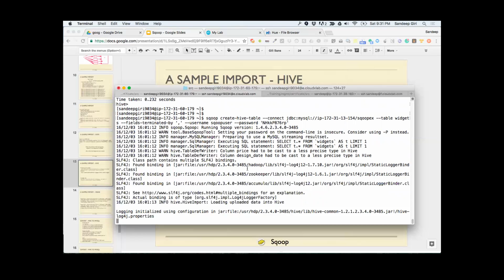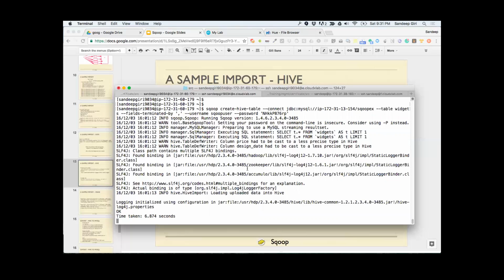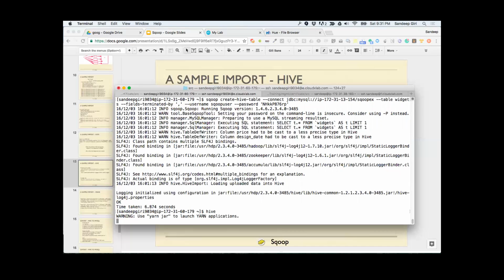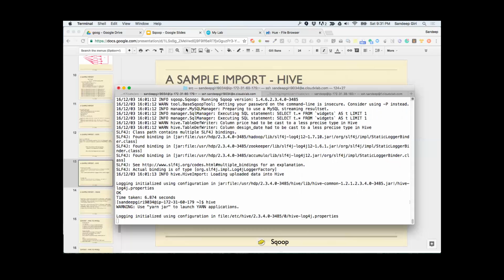Jin's question is, can Sqoop be used for ETL? No, Sqoop is just for data in, data out. ETL is done using MapReduce, MapReduce streaming, or using Pig, Hive, or Spark. Okay, let me try again. Sorry, I only shared the command.